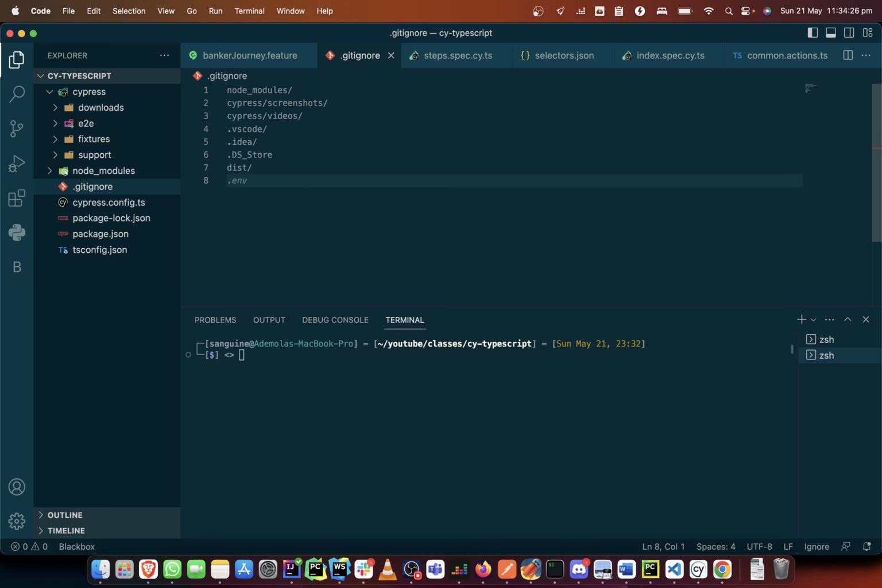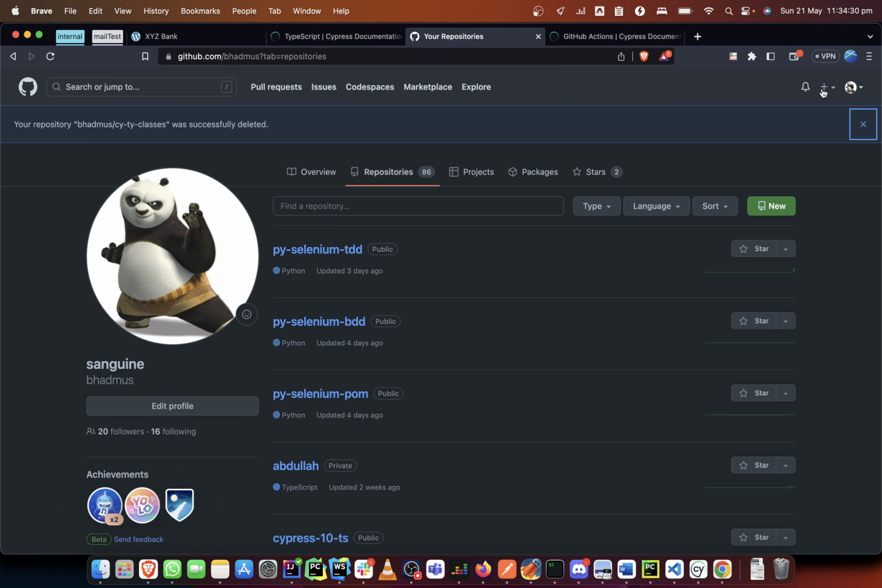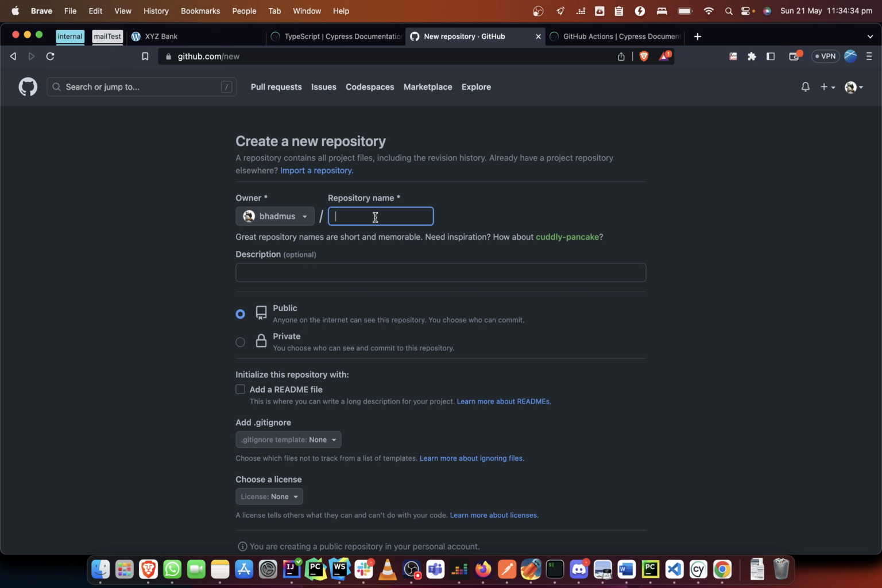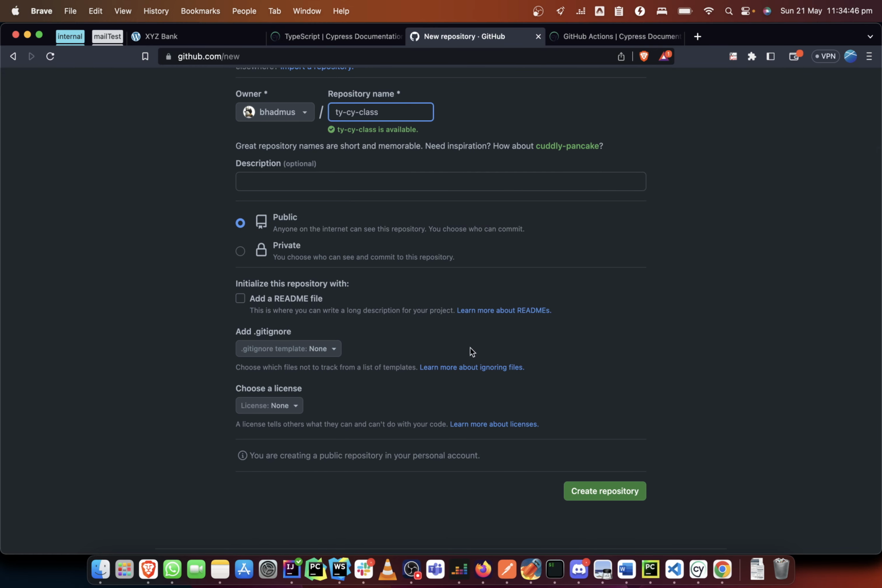So once you have this done, the next thing is to create an empty repository. I'm already on GitHub, so I'll create an empty repository here, and I'll call it TypeScript CY class. I'll leave it as public so everybody can have access to it. Then I'm going to create this.